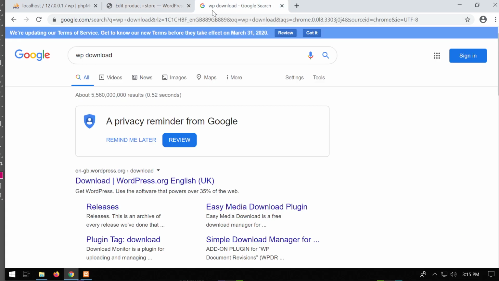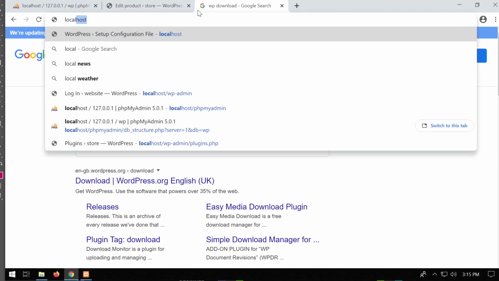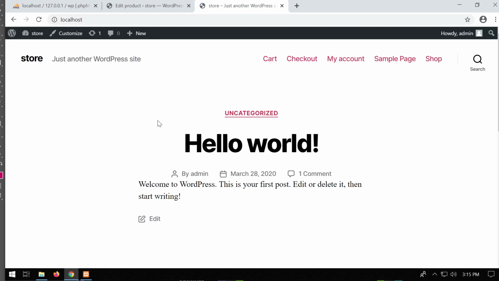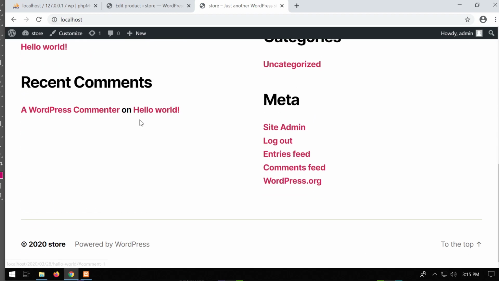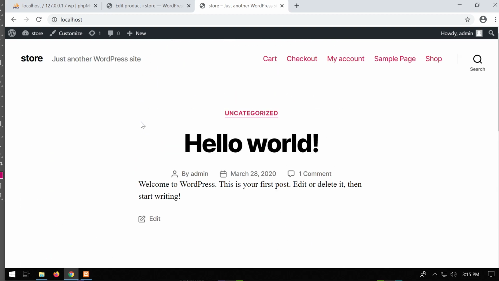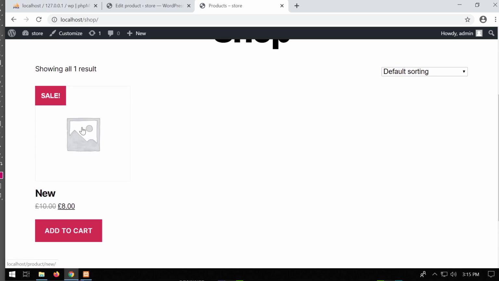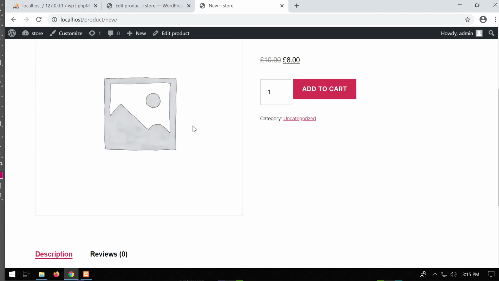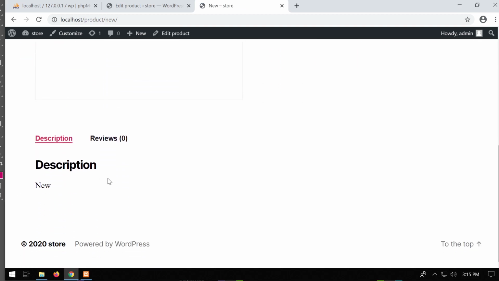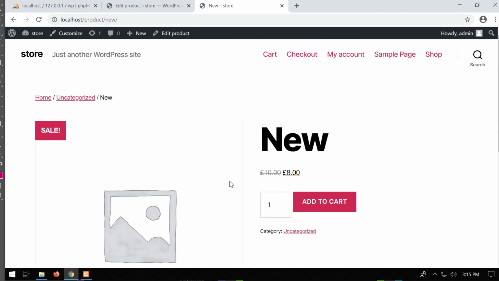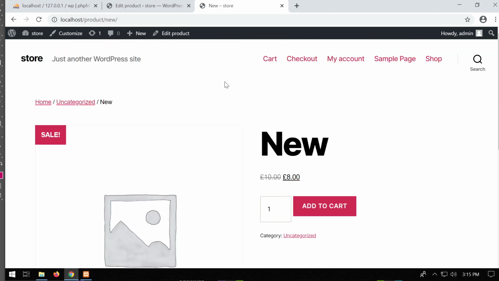If I go back to my home page, you can see this is what it looks like at the moment, and some new options have appeared here. If I go to shop, I now have my new product right there. Excellent. I can click on that product, and that takes me to the individual product page where there's a nice description and so on. So that's the start of my WooCommerce website.